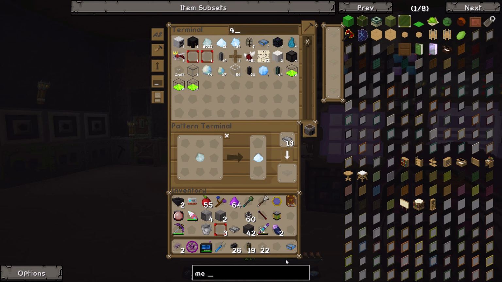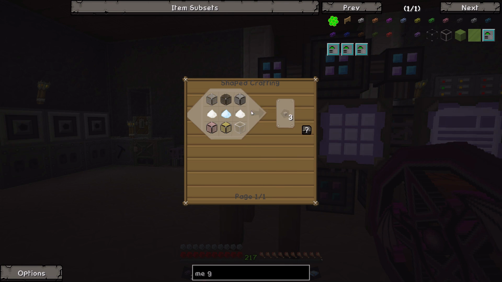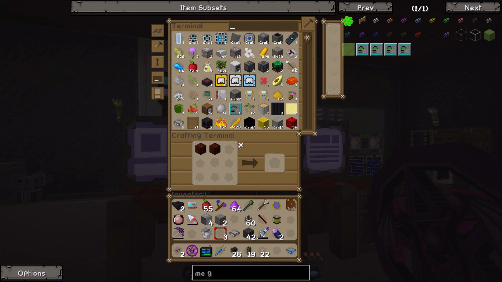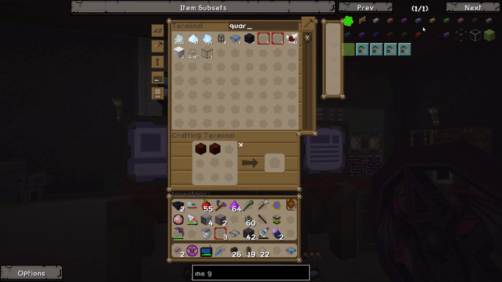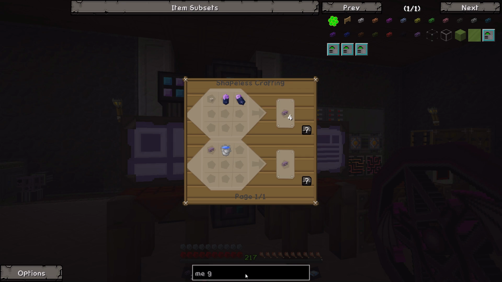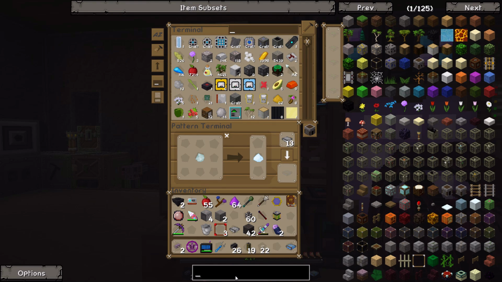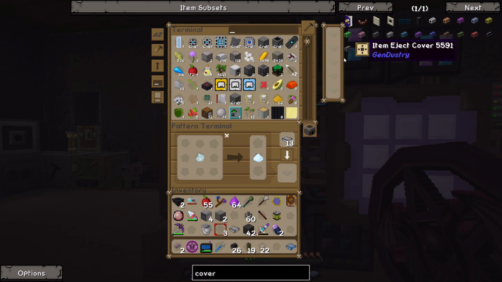If we type in ME glass fiber cable, it knows how to make the fluix crystals. It knows how to make the quartz fiber once we've taught it. Let's have a look. Quartz fiber. Yep, it knows how to make quartz fiber. It just needs to know how to make the certain quartz dust. We now know how to make the fluix crystals. I'm also going to teach it how to make the smart cables, just in case we want to use those at some point in the future and want to auto-craft them, so we'll just do that.